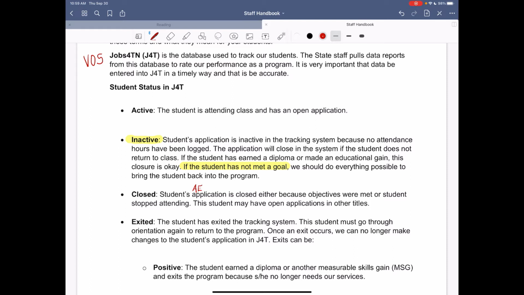That does not mean, though, that the person exits because he or she may have an application open with one of our partners. So the adult education application is closed. You can still bring the student back in at this point. But once the student has exited the tracking system, they're officially gone. So they must go through orientation again to return to the program. And once they exit, we cannot make changes to that application. So we don't want them to exit unless they have met a goal.